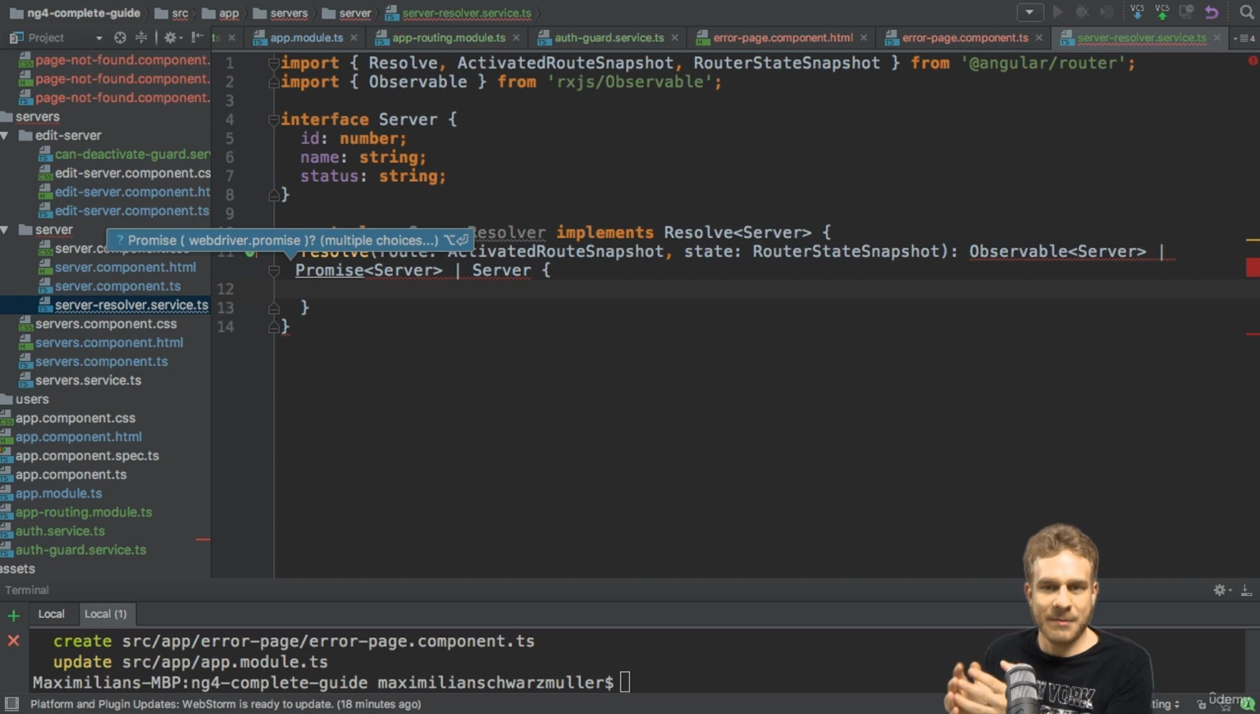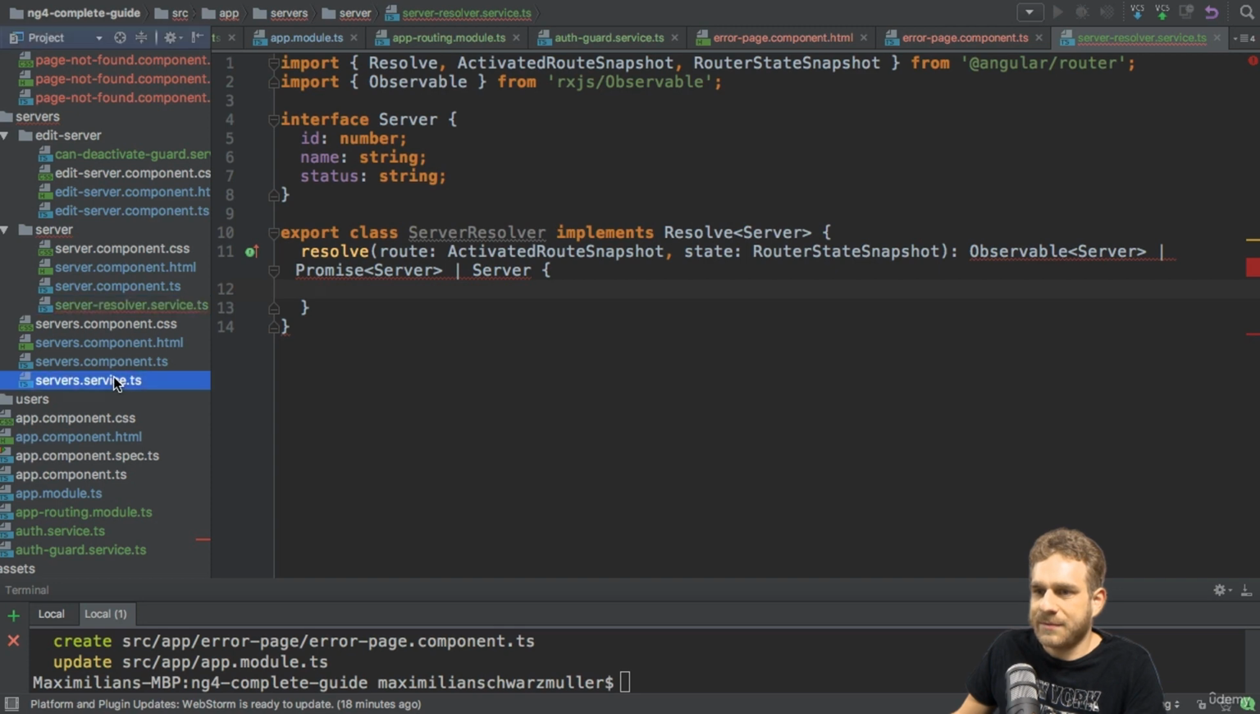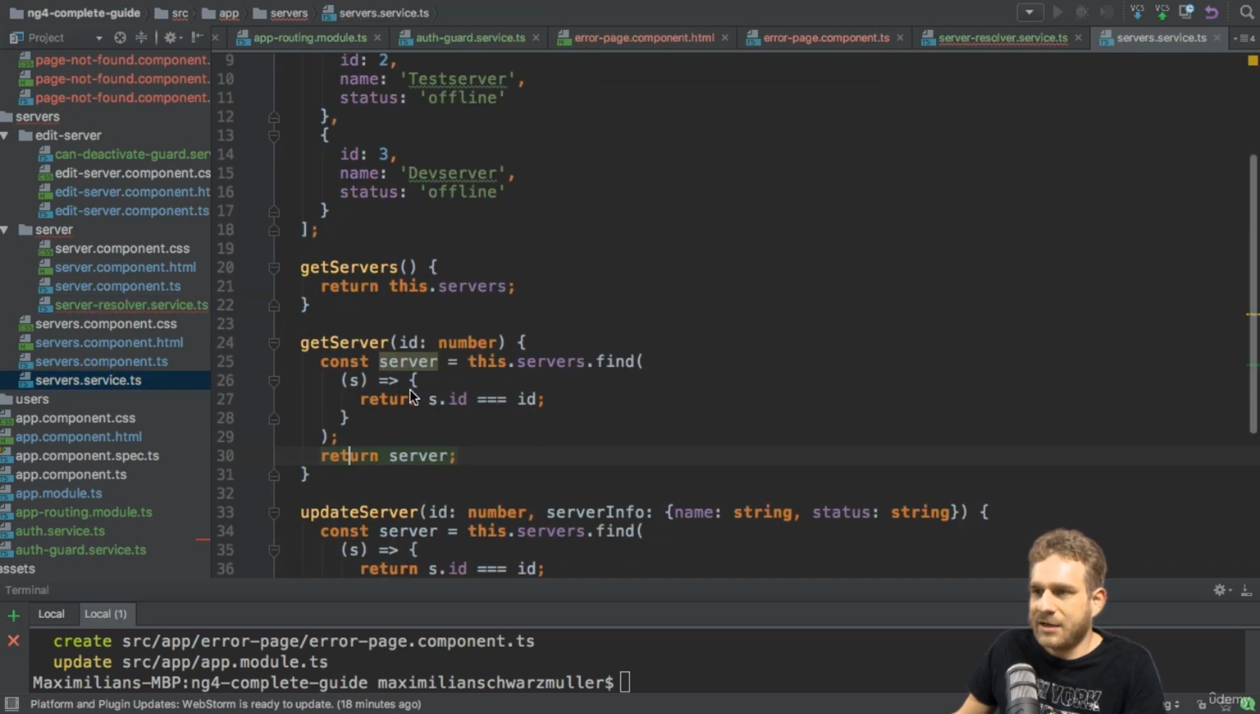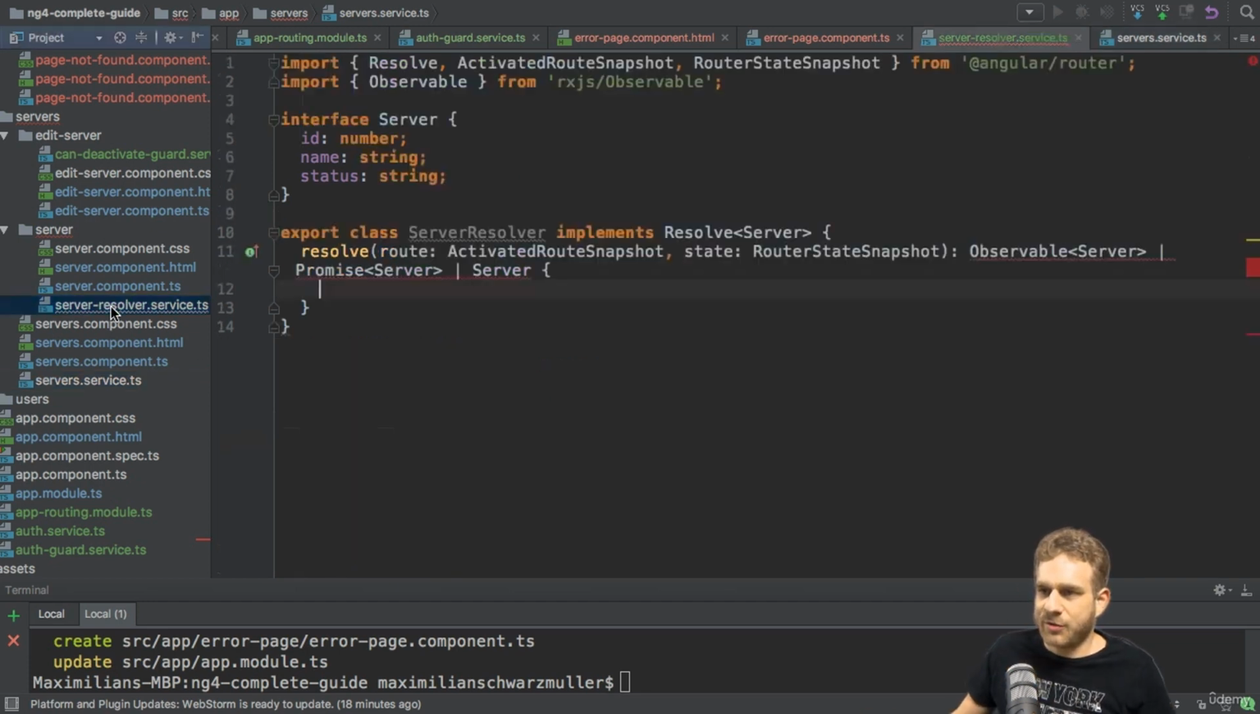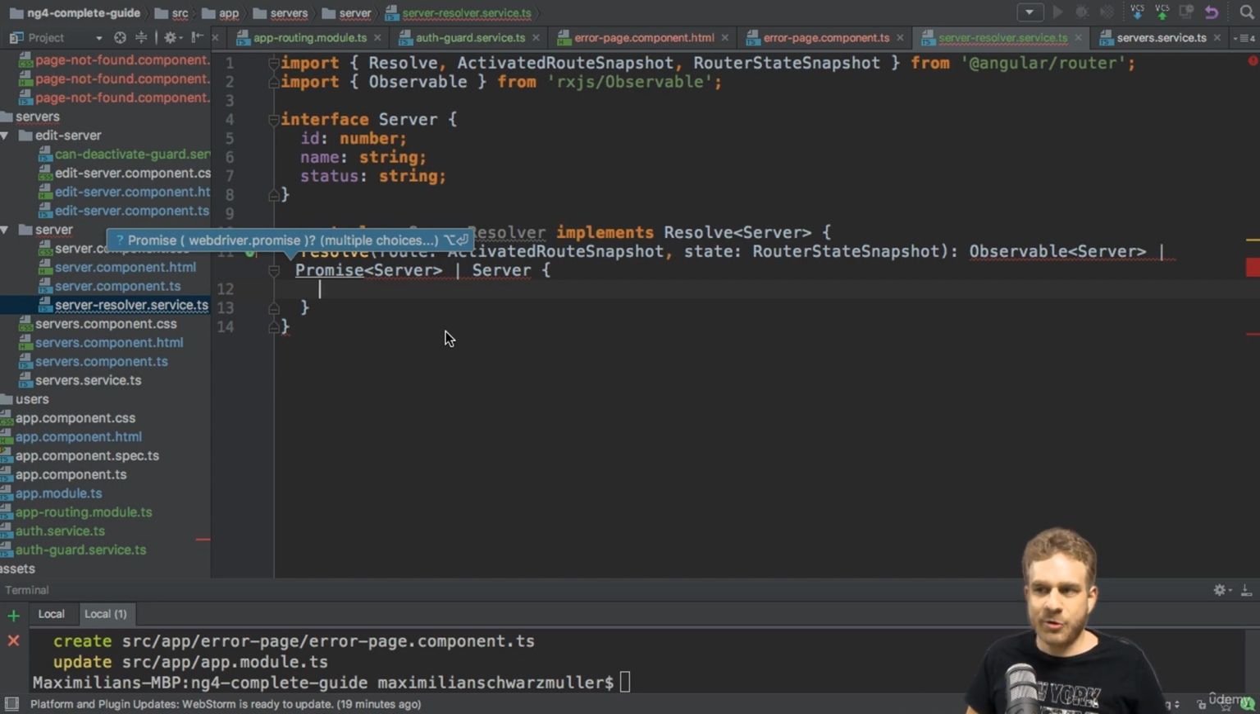So now we need to implement the logic to get this back. Now we have our servers service here. And there we have the getServer method, which will give us back a server. Now this clearly is some synchronous code. It will run instantly here. So there is nothing wrong with this code. We will resolve this instantly. And as you saw, in your resolver, that's fine. One return possibility is to instantly return the data.